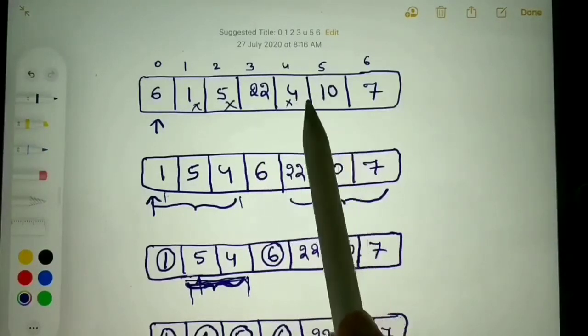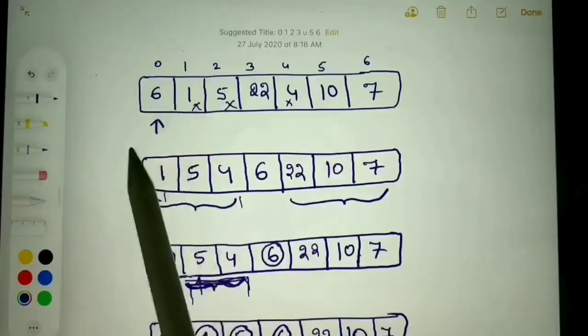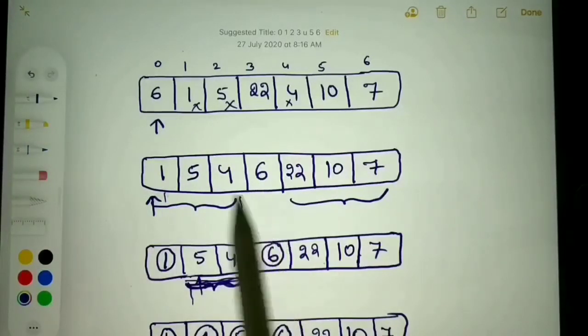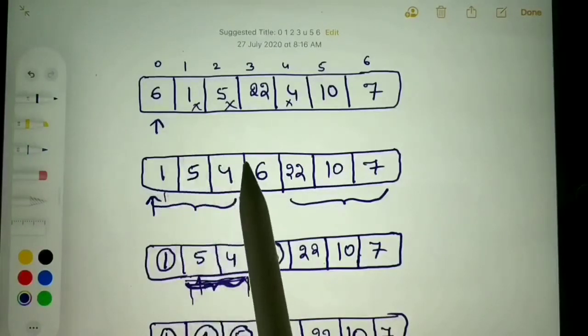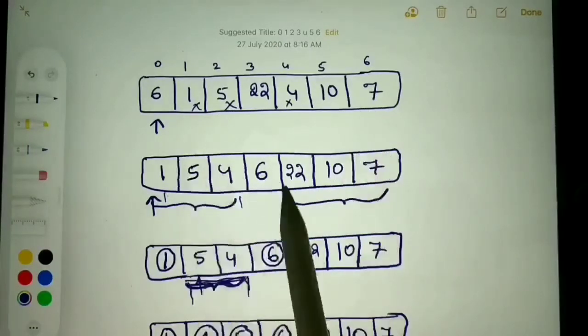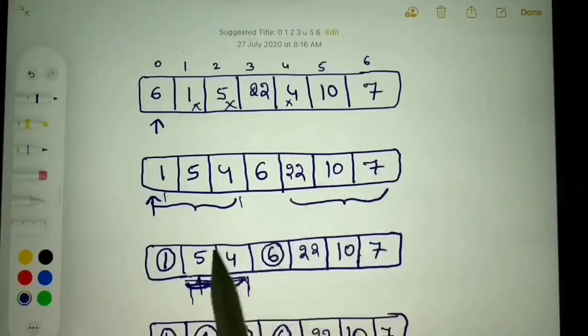Once we are done with all the elements which are smaller than the pivot element, we can add the pivot element there, because we are already done with all the smaller elements, and the pivot element is supposed to come at that index, and the leftover elements will be greater than the pivot element. That's why I kept them here on the right side.